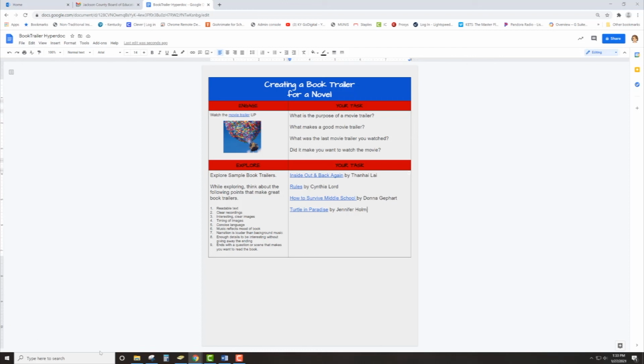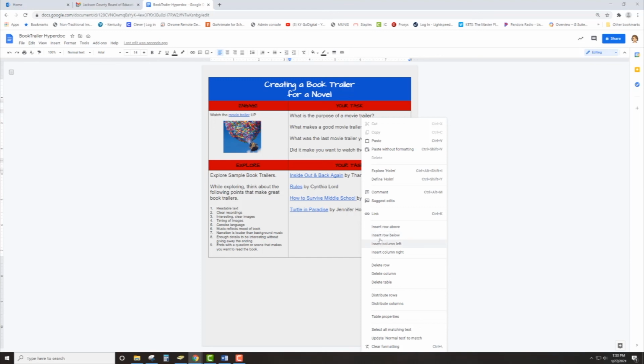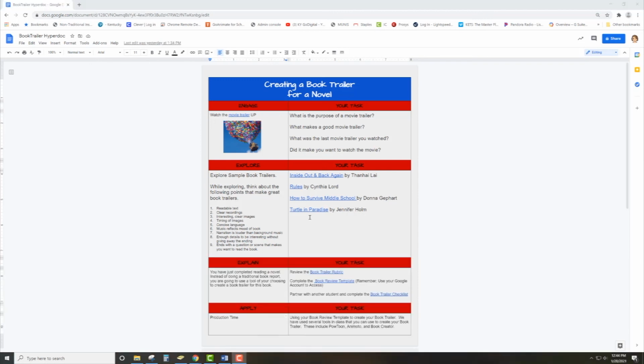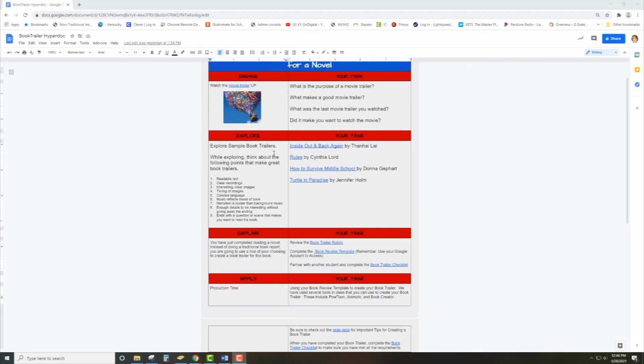At this point, because I've already used all of my rows in my table, I would right click and say insert row below, and that gives me a brand new row to complete my HyperDoc. So I'm going to pause the video for just a second and go ahead and finish creating this HyperDoc. So now you can see that I have all of the different sections for the HyperDoc completed.